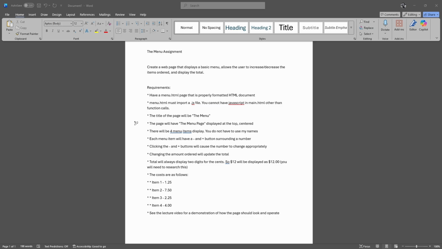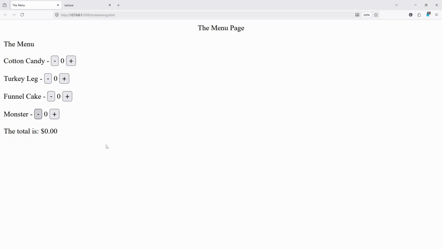As you've already caught a glimpse of, you're going to be doing a basic menu. The idea is you're going to have 4 items. You're going to have the buttons to change the values and update the totals. So actually, let's start off with the page. Now, yours does not have to look exactly like this. If you want to get creative and put colors or images in here, knock yourself out. There are a couple of hard requirements, however, that you cannot change. One, the title will be called the menu, and you will have this text centered on the top here.